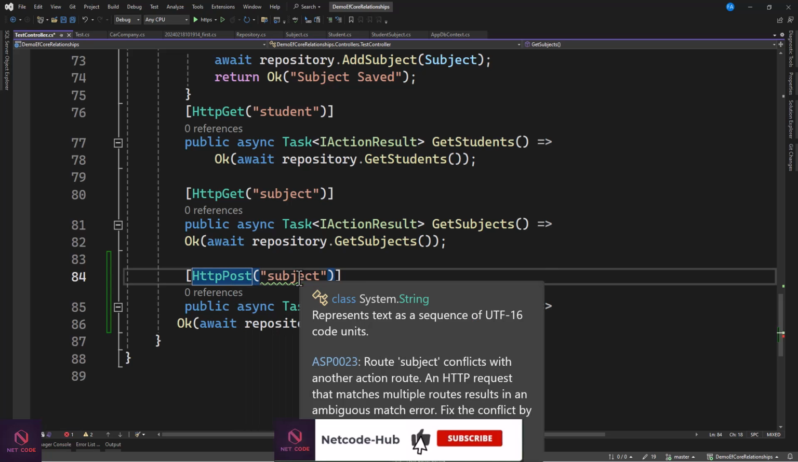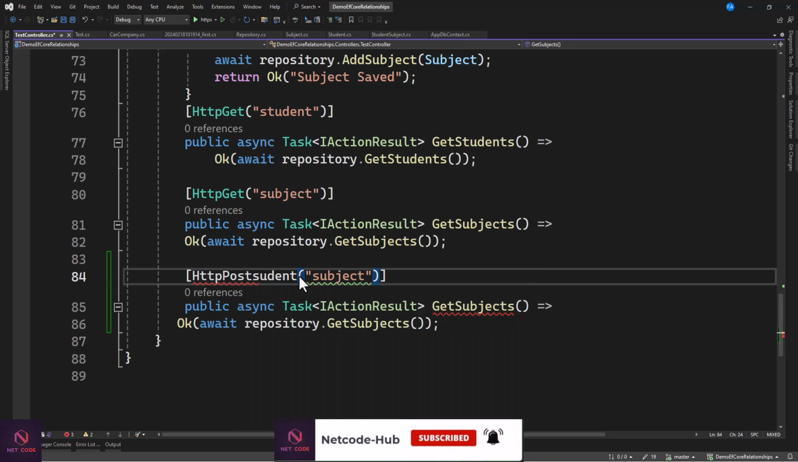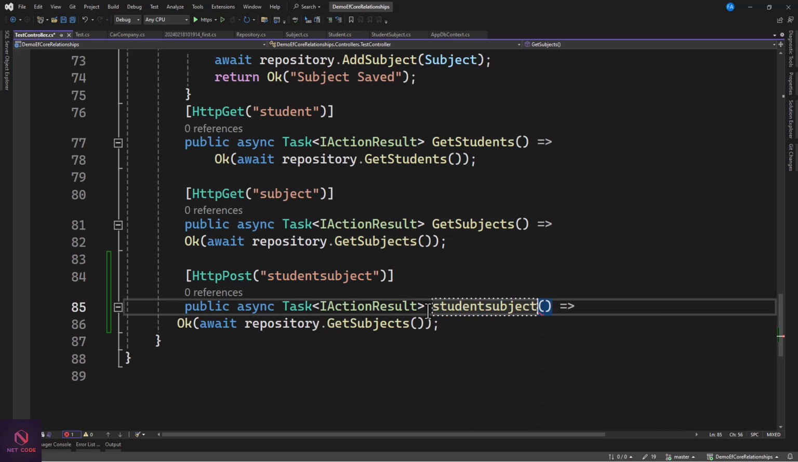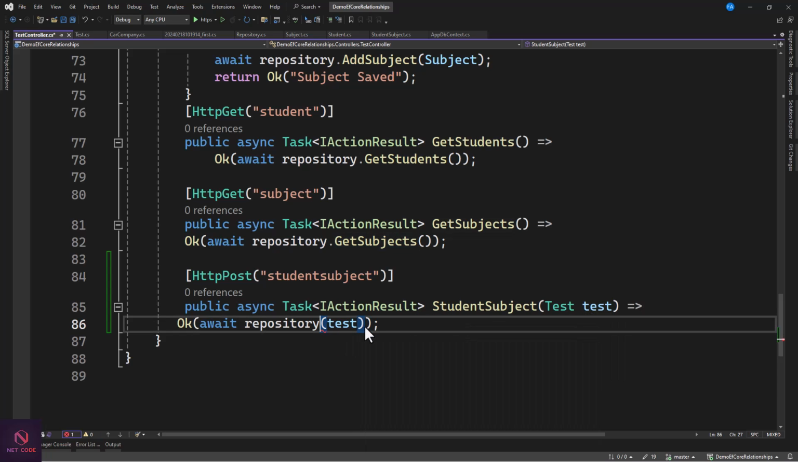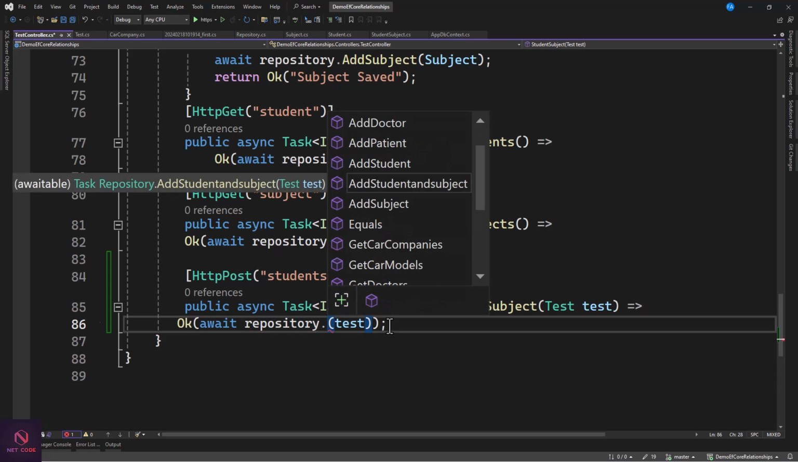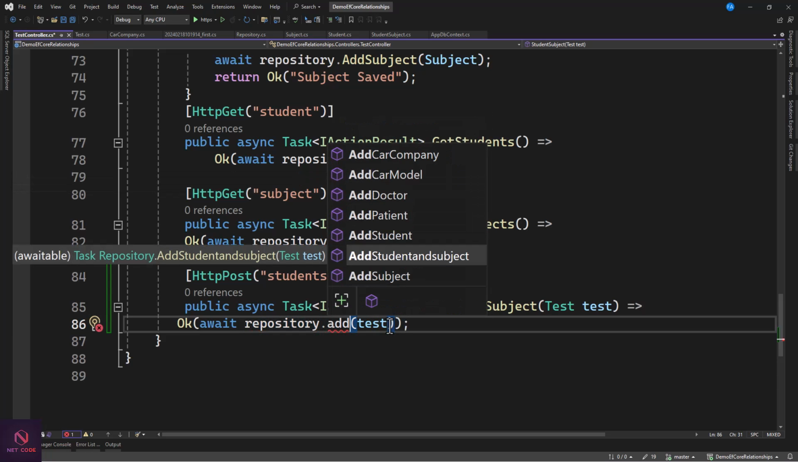And now that is student subject. So student subject, okay. Then here we can talk about student subject also. Let's make this in caps. And now it needs a module known as test. And now we have to pass in the test in here. Then we say add student subject, then pass in the test. So dot add student and subject.